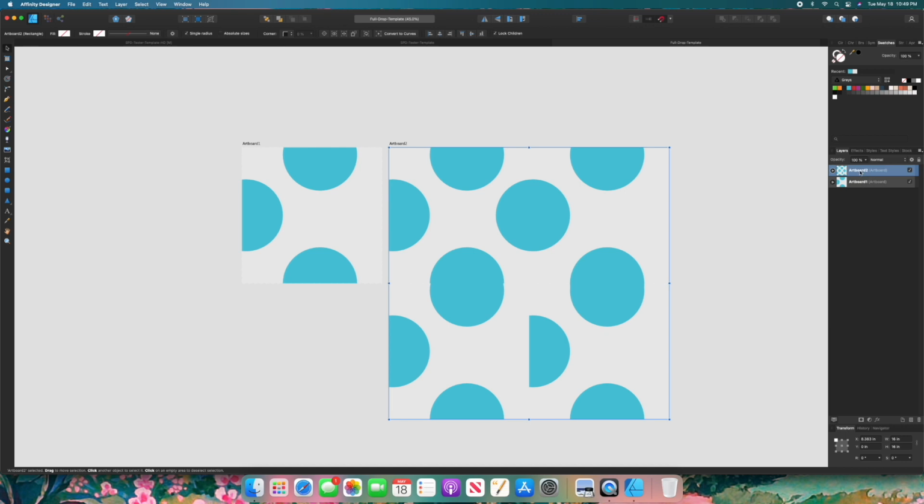What I want to do is go to my layers and rename my artboard. So artboard 1 is my repeat tile. So I'm just going to rename that by selecting with my arrow and double clicking where it says artboard 1, and it'll highlight and it'll select it, and I'll be able to revise the name.